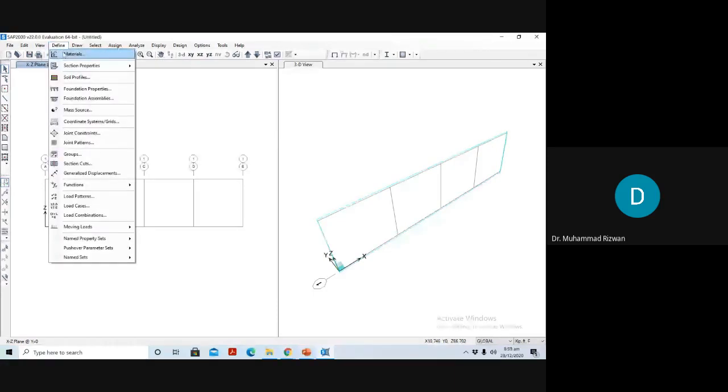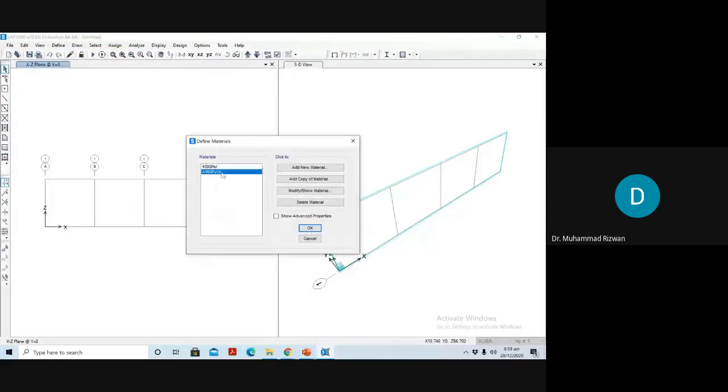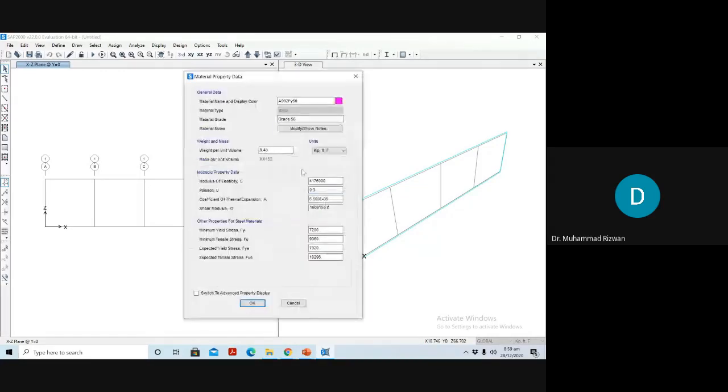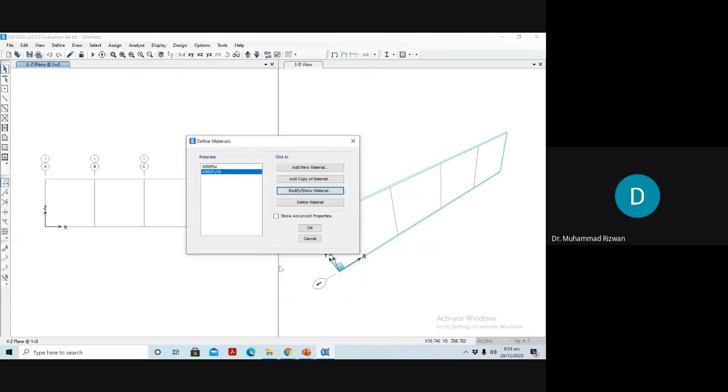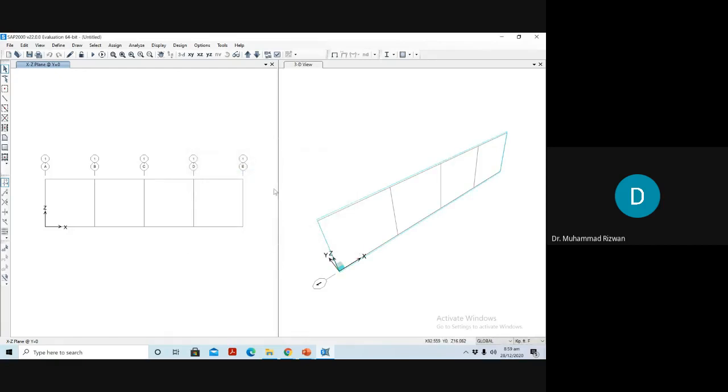In the material, you already know these two materials will always be there. So let me just use this default material, A992 Fy 50. If you go to modify show, you can see the grade, the unit weight, and the modulus of elasticity and all those things. If for your problem the material properties are changed, you can change the material, or you can just add a new material and specify your own material properties. So let's suppose we are done with the material.